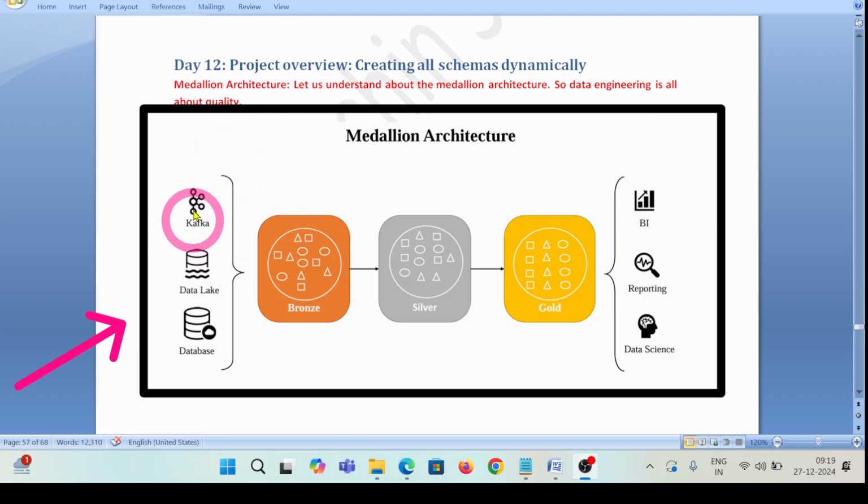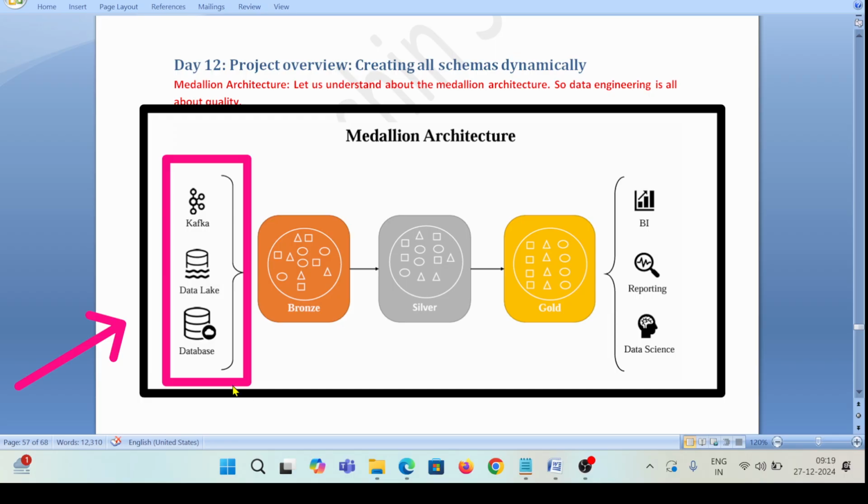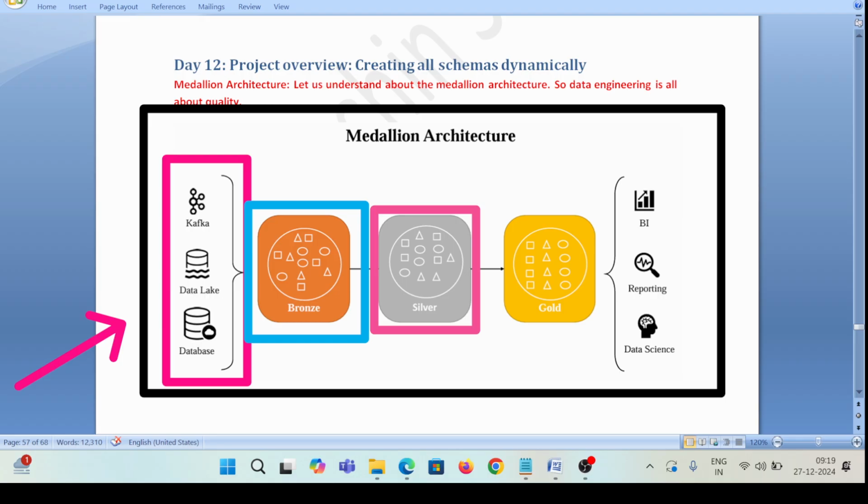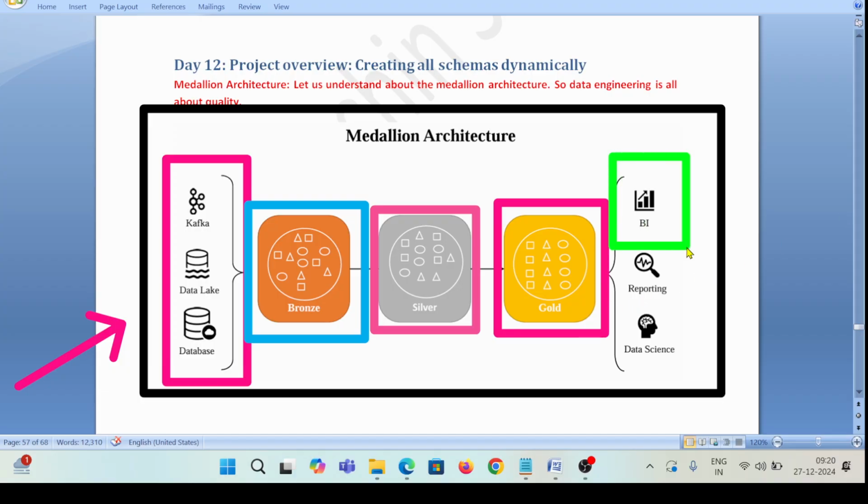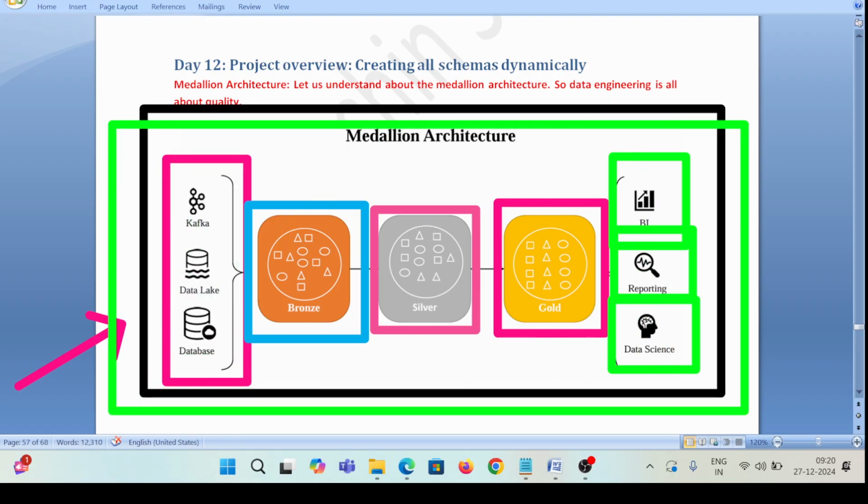Medallion architecture is just about the bronze layer, silver layer and gold layer. Here you can see the data is ingested from Kafka, data lake or database, or any other resources, and we are going to move this to the bronze layer. Now I'm going to perform operations where I move this data to the silver layer, and finally we are going to move this data to the gold layer for business purposes. And eventually I want to move this data to business intelligence, reporting, data analytics or data science. So this would be the entire pipeline for my Medallion architecture.